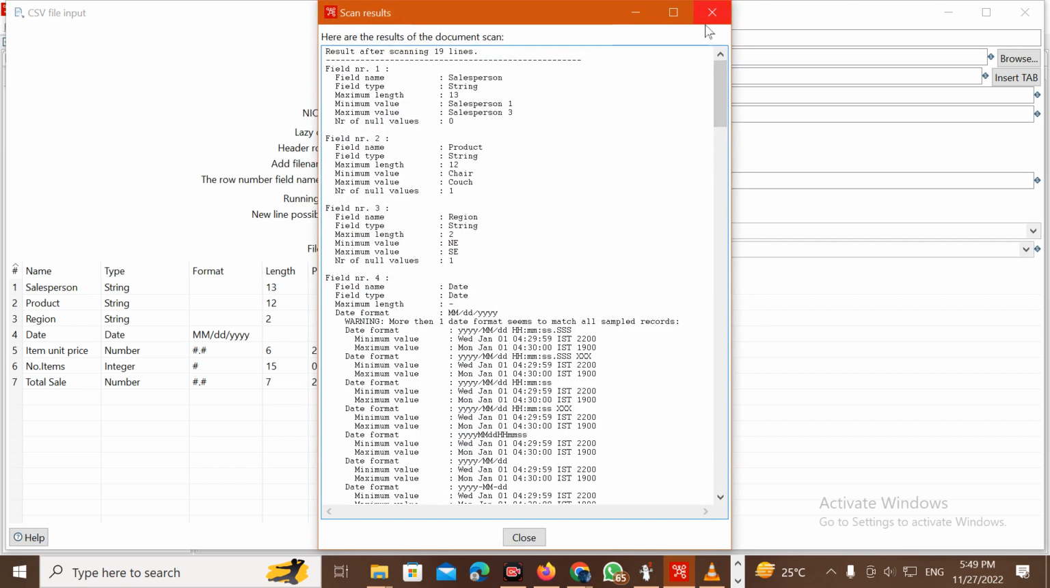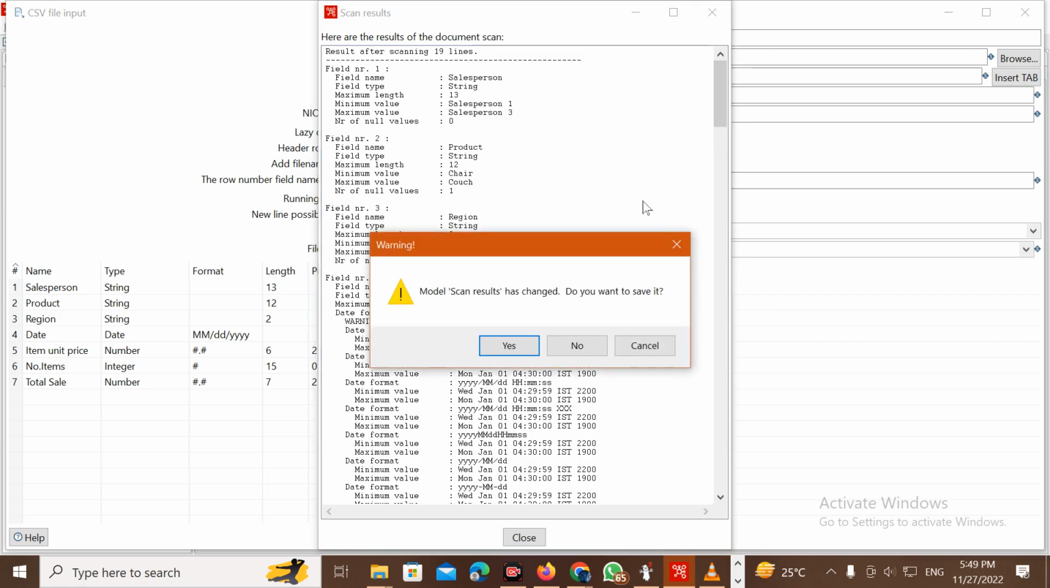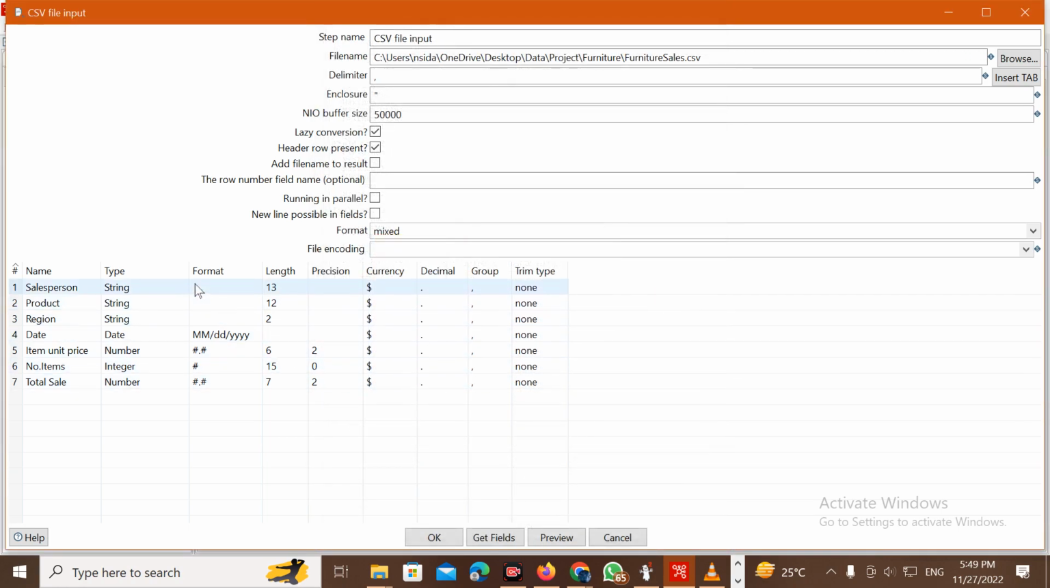We have the log as well, the scan results. We don't want to save that, so we'll click on here. And let's get back to our business, that is reading data from the furniture sales. After getting 100 rows from the data, we got the different columns that are there. That means the file is read.